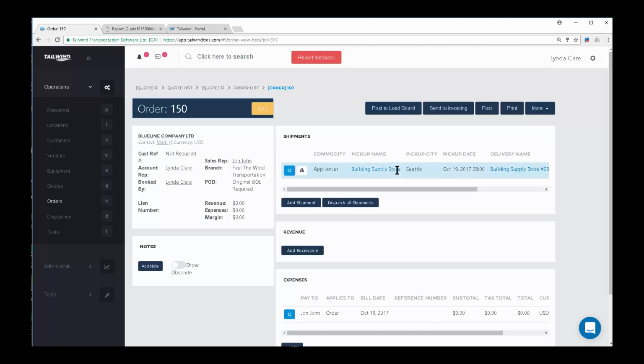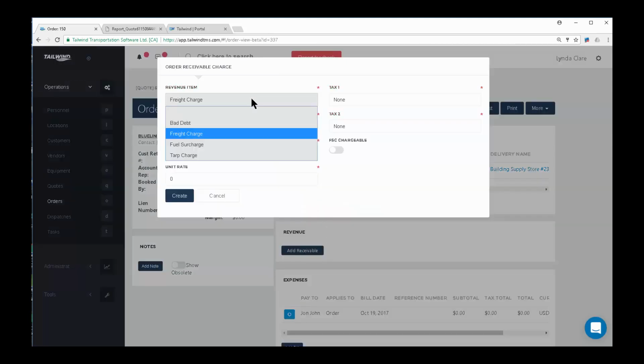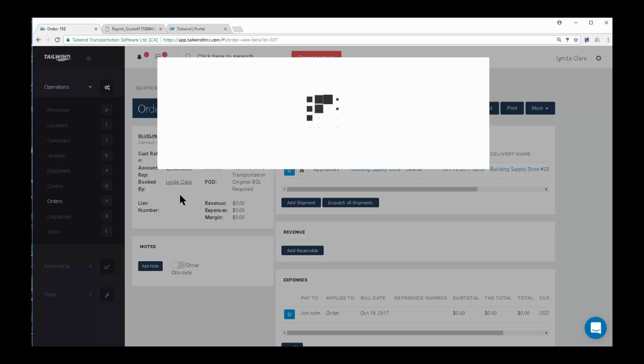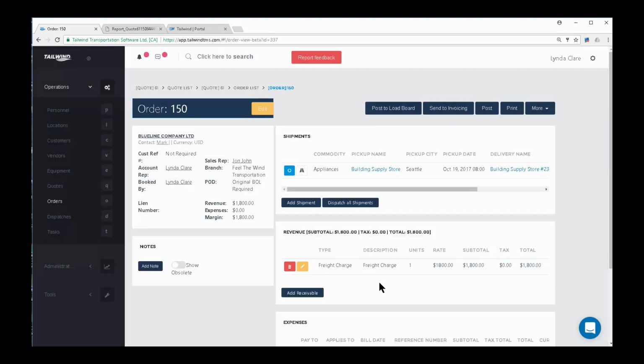The very last thing, of course, to setting an order is the revenue. You want to tell the software how much you're charging the customer, because of course this order is going to convert to an invoice. You do not have to set the revenue, but you can by adding a receivable. Here in the pull down, choose the revenue item you want to use, and set the rate. Again, if it's FSC-able, simply switch this toggle on and click Create, adding in any accessorial charges you may need.